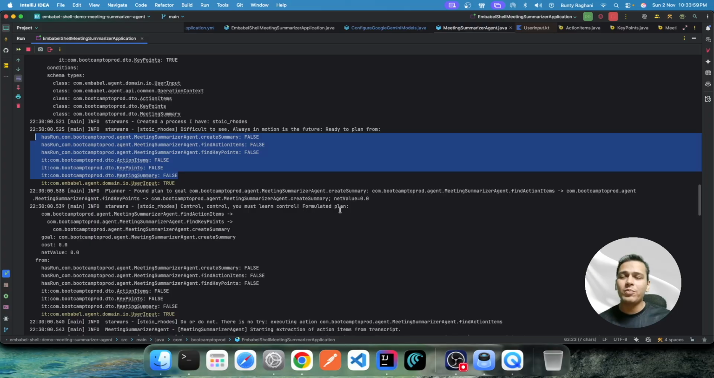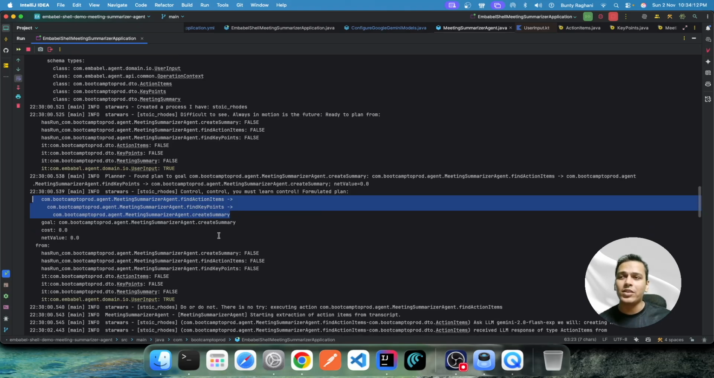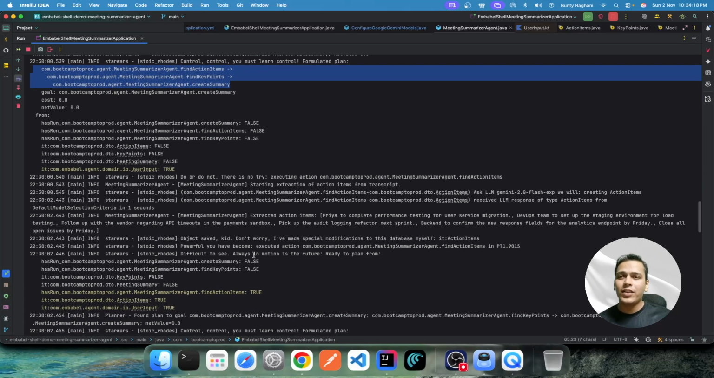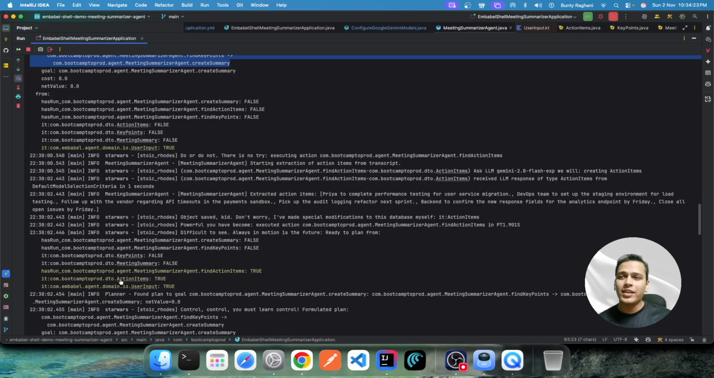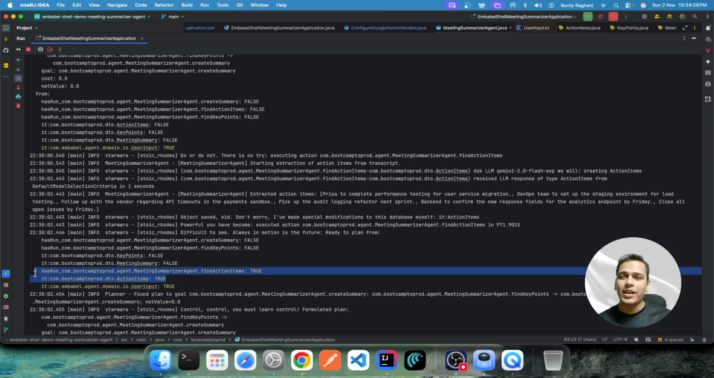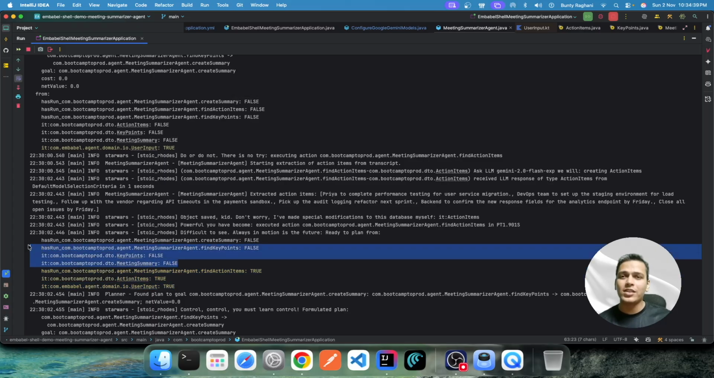Then it formulated the plan in order to create the meeting summary. These are the set of actions that need to be executed in sequence. First one will be find action items, then find key points, and finally create summary will be executed. Initially when the find action item method was executed, action items were produced. So here you will see the find action item method and the action items are marked as true because once that method was executed we had that information, and also the user input is marked as true. Rest of the things are still false.